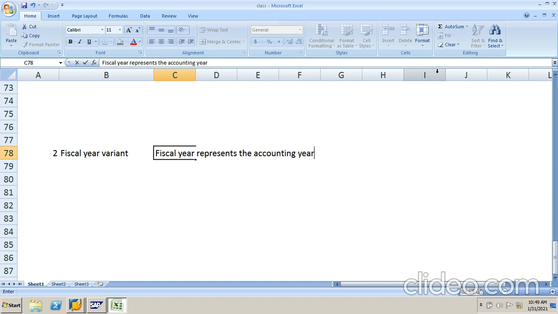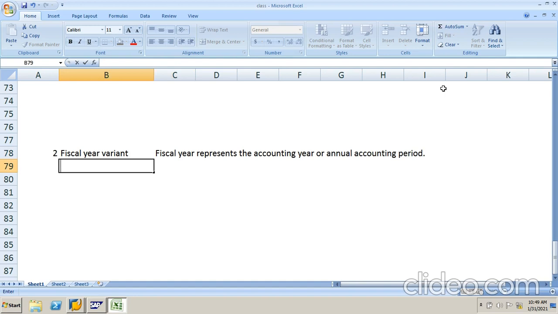Accounting year. So, fiscal year represents the accounting year, or else it represents the annual accounting period. Annual accounting period means it will represent what the posting periods of your company are. So, I will give one brief example. We have different posting periods.